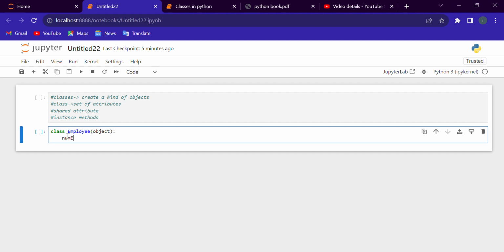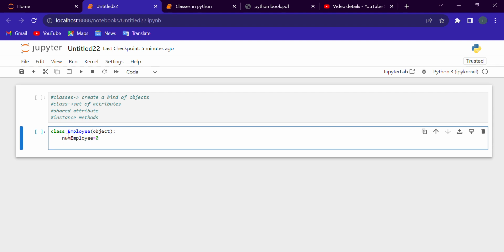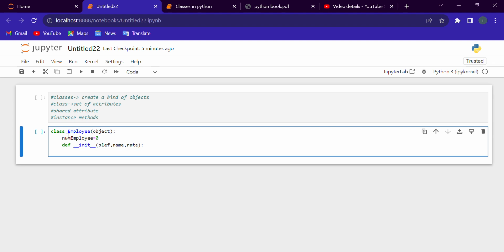Okay, so num employee is equal to 0. We are initializing num employee equal to 0. We are creating a method which will take some arguments, which are self, the individual or employee itself, the name of the employee, and the rate to calculate. Okay, this is a method for storing the data of an employee.